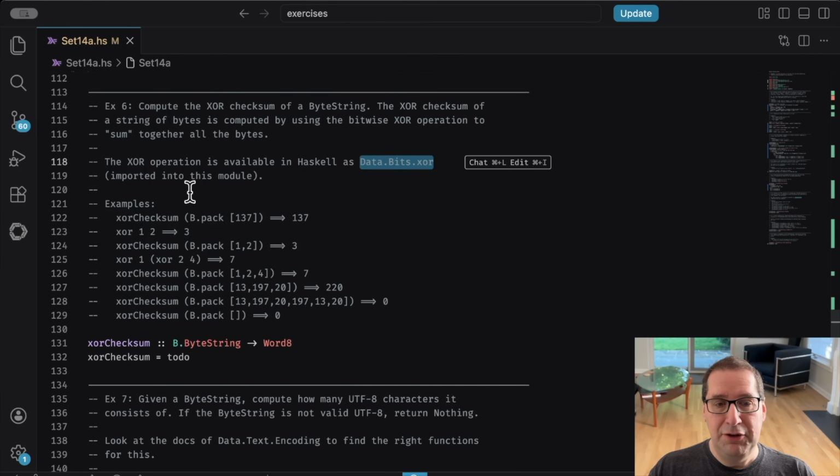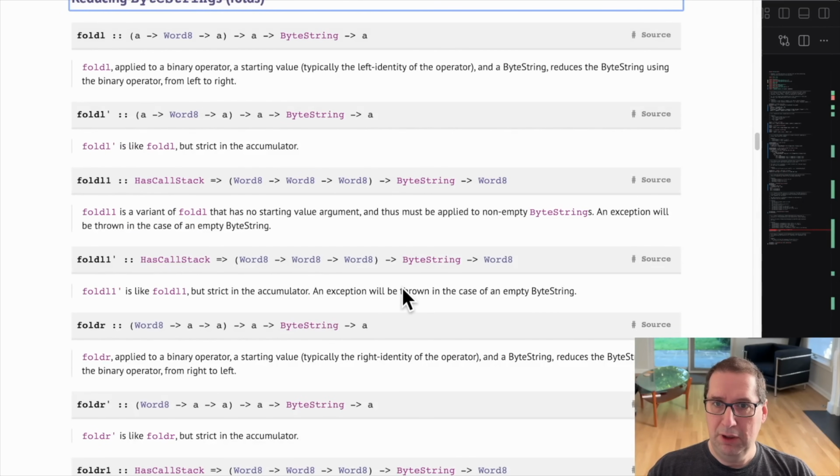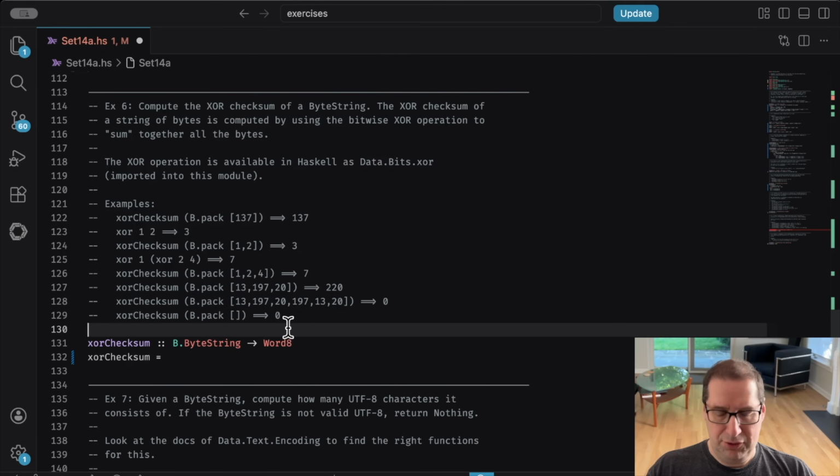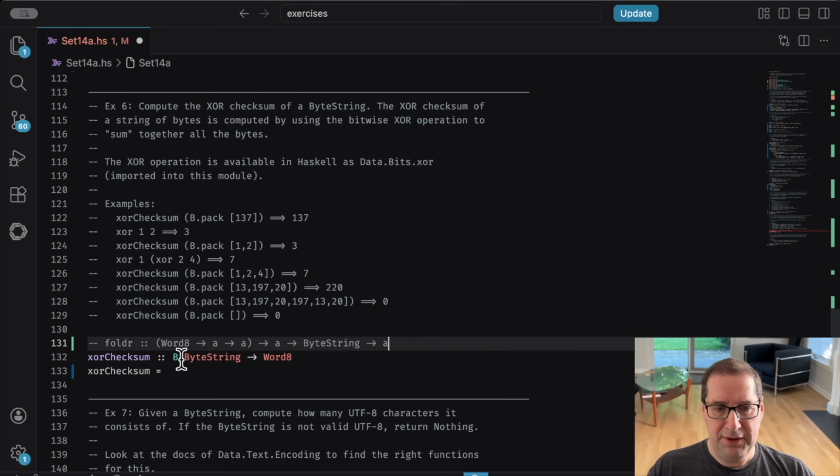We've got a byte string. If we're getting a list, can't we do something akin to a foldr? So if we pull up the documentation for byte string, we can see that it has something that looks exactly like foldr applied to a Word8, because it's a byte string. Word8, a to a, to a byte string. All right, so I think we could just literally use this. Let's go ahead and drop that there.